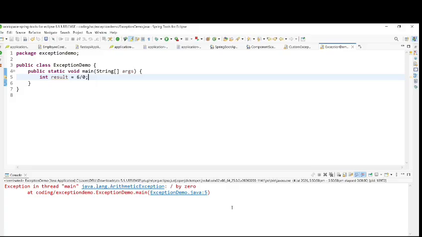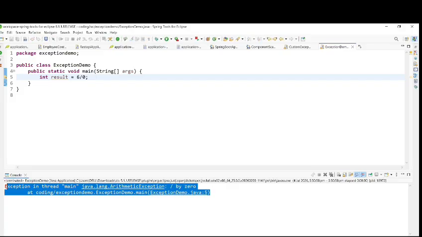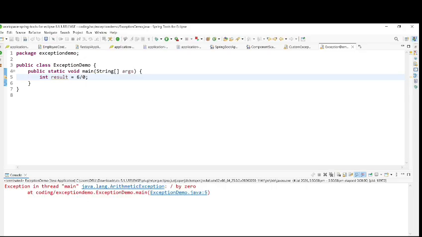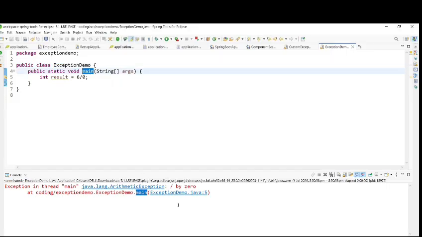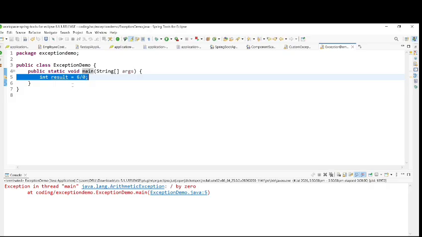So first, understand this exception. The main important thing is that we are getting the arithmetic exception, and why are we getting the error? Because we are dividing the number by 0. And where are we getting the error? Inside the exception demo package we have a class ExceptionDemo, and in that class we have a method main, and it is at line number 5 of ExceptionDemo.java. You can see we are getting the exception.